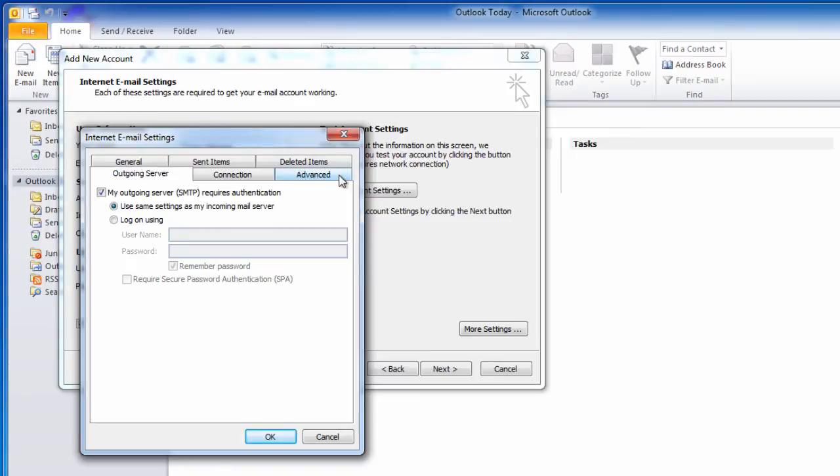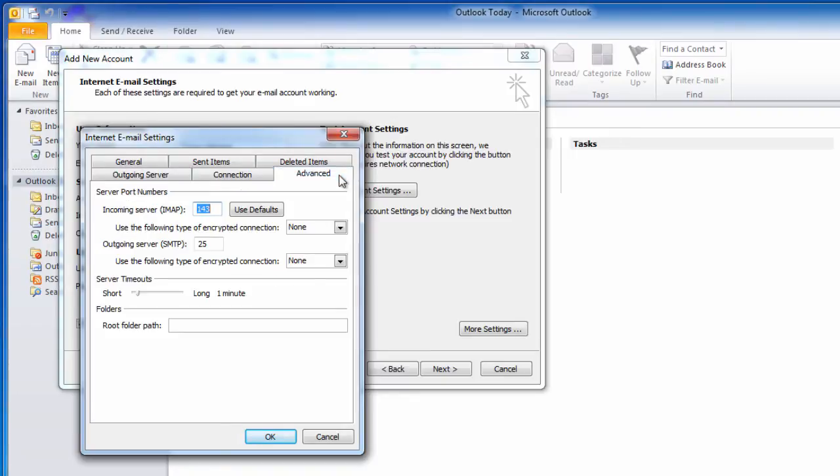On the Advanced tab, let us provide some ports, which are very important, and this is the big stumbling block for many users trying to connect to their Plesk Mail using Outlook. So let's have a look at the first box here. These port numbers will change automatically, so we don't have to tweak them manually.